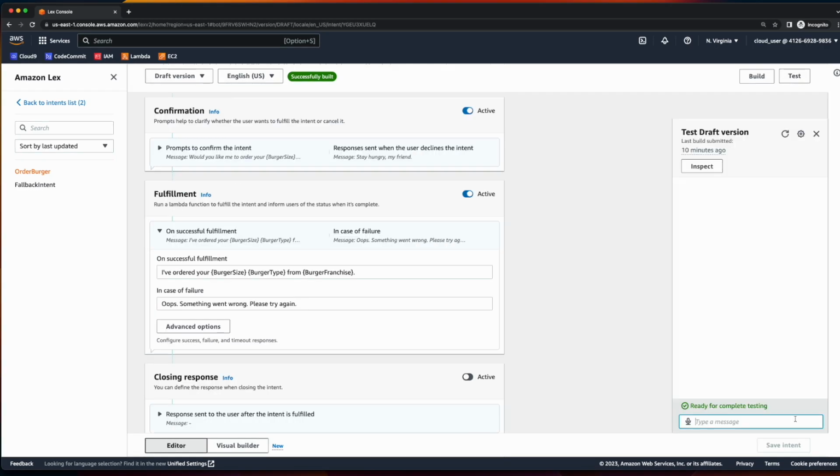So I'll start with the utterance: "I'd like to order a burger." And I'm prompted to indicate which size burger I'd like. I'll start with a single. Then, where would I like to order from? I'll order from Best Burger. And then I'm asked what type of burger I'd like to order.